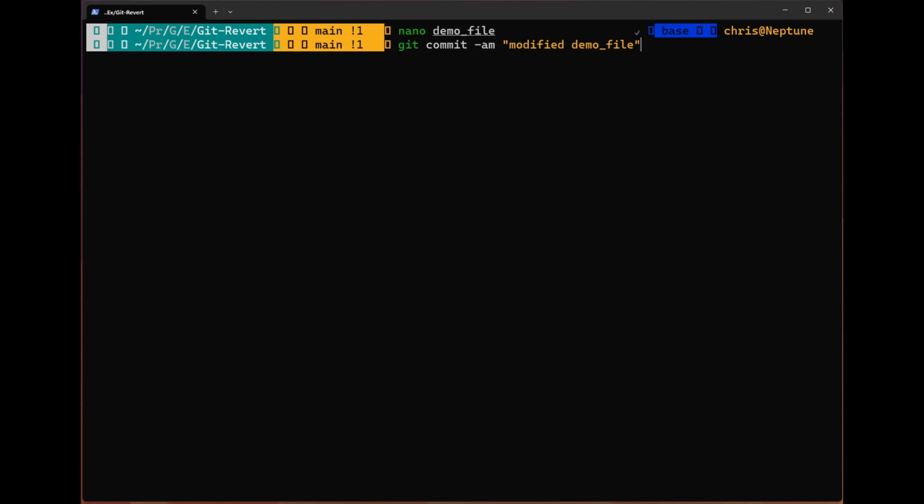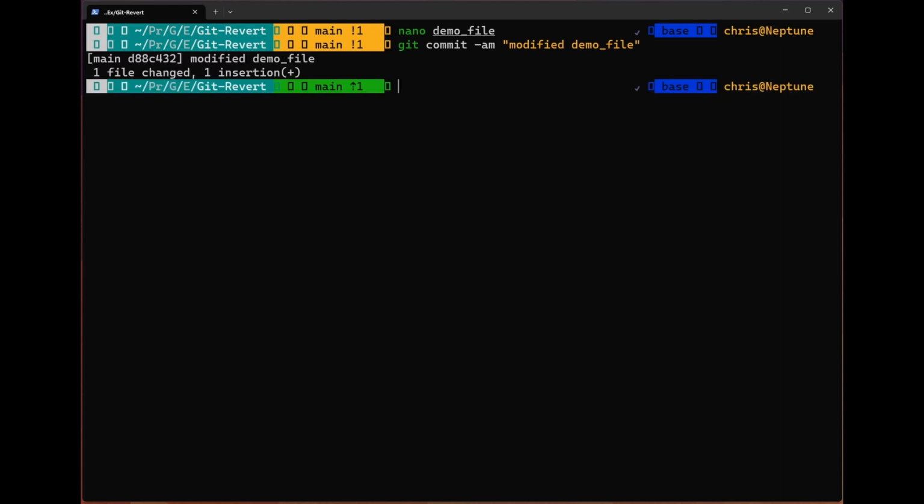And now we can commit those changes using git commit -am. That's going to both add and then commit this file, so it's going to stage and commit it for us. And we can add this message of modified demo file.